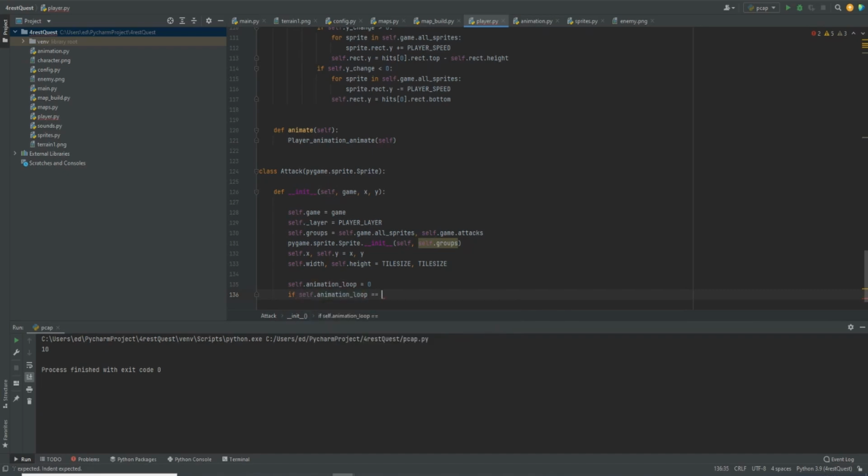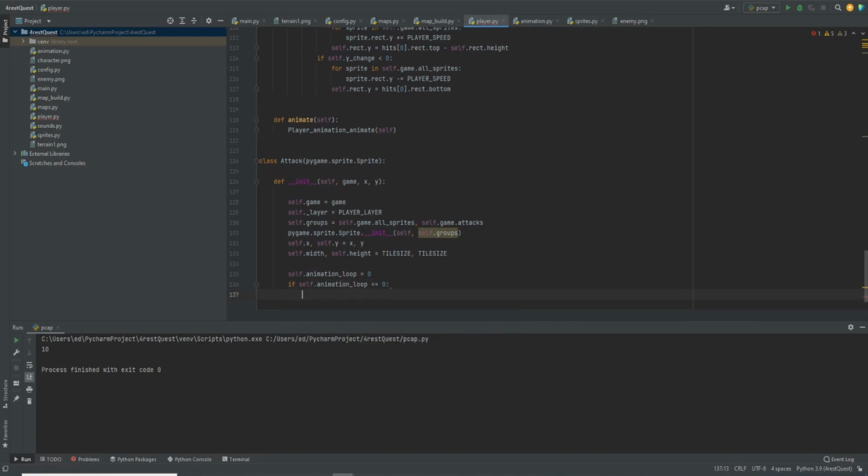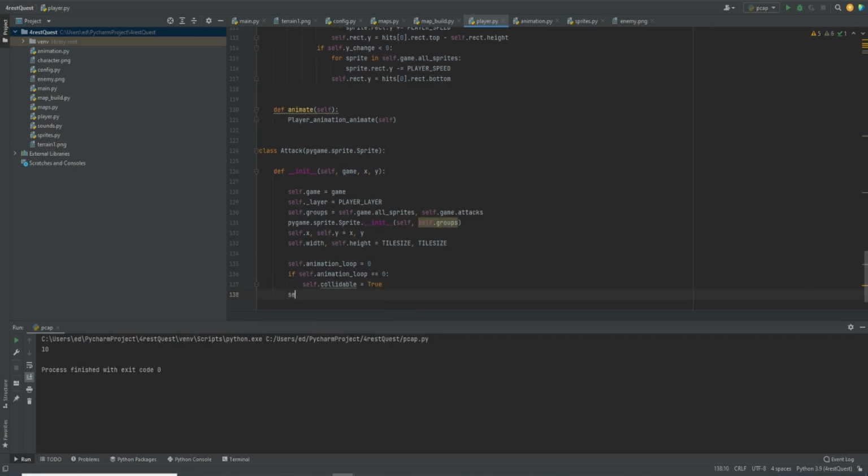Then we'll do self.animation_loop = 0. If self.animation_loop == 0, then we'll do self.collidable = True, and this will make it where when we first attack, it will actually collide with the enemy. So then we'll do self.image = self.game.attack_spritesheet.get_sprite, but we still have to create this attack sprite sheet.